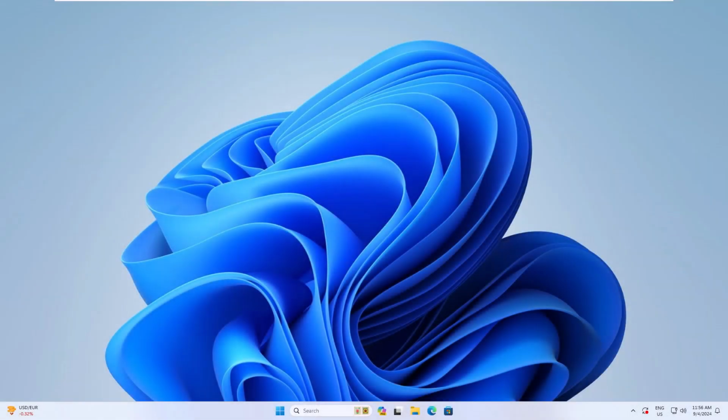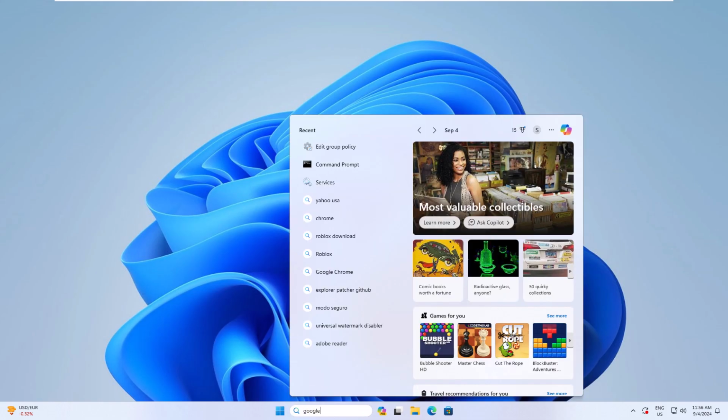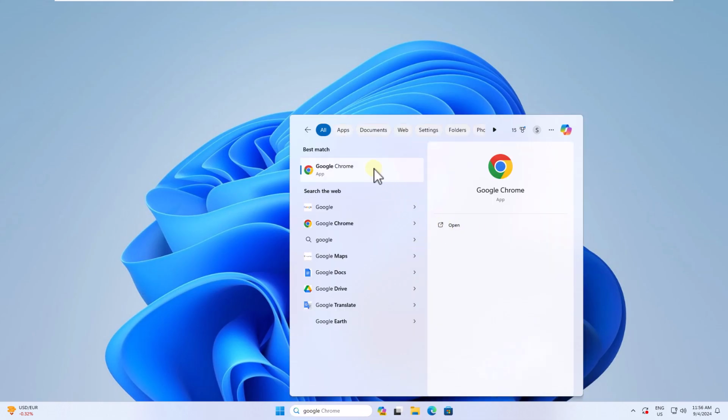Today in Solvetic, we will see how to enable or disable full screen optimization in Windows 11. You can configure the optimization only for one application. In this case, in the search box, enter Google. Right-click on Google Chrome and select Open File Location.